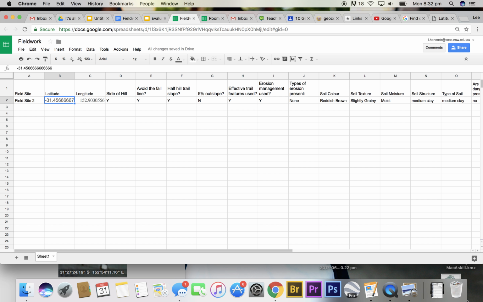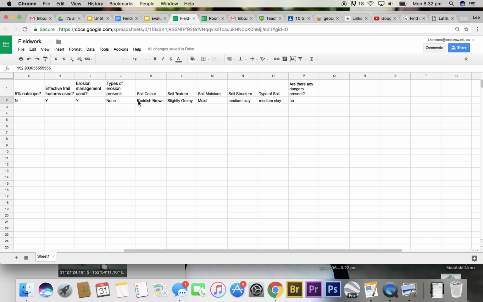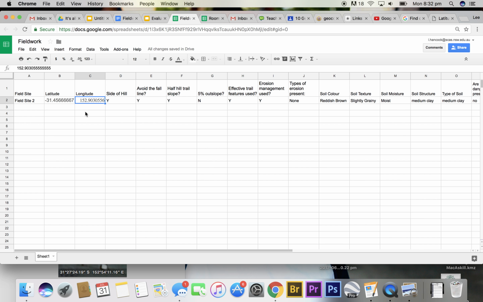So you'll receive a template that will look very much like this. It'll have the field sites numbering field site 2 through to 4. It'll have these across the top, which are our fieldwork components, the things we are looking for, and then it's up to you to process that information. So you can see here how I have the latitude and I also have the longitude. Now I've gone on to include the other information from my fieldwork sheet. Now, the question is, how do we create the map?